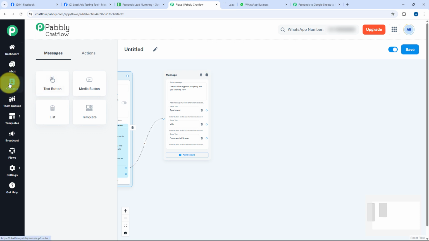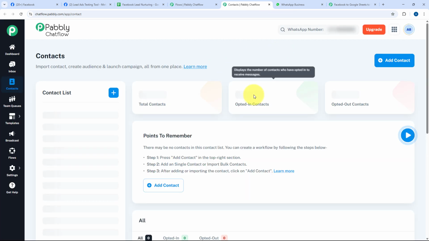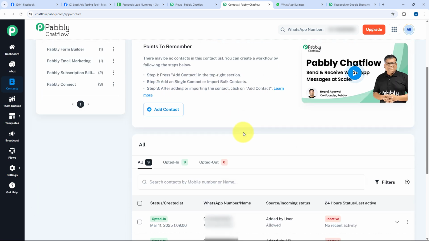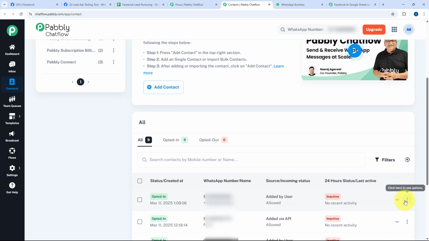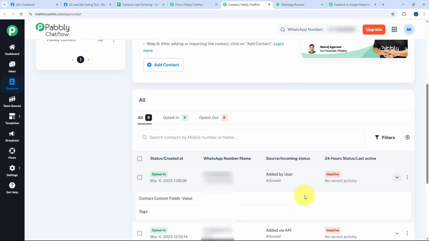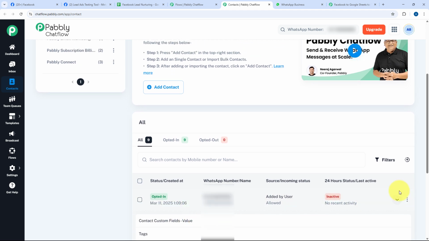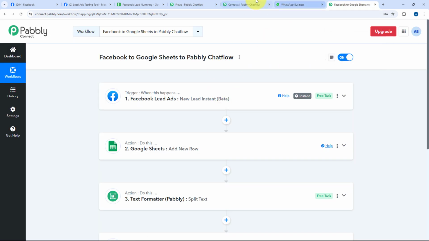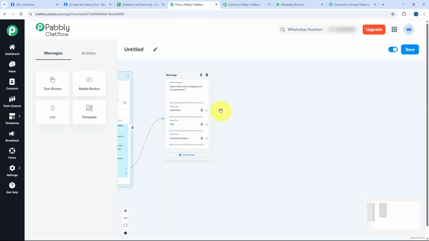So here in Pabbly Chat Flow, if we go to the contact section, you can see that the same person to whom we have just sent the WhatsApp message will be added as a contact. So here we will just check the contact list, and here it is. For this particular contact, if I click here, you can see we have some custom field values as well. And the custom field values are not updated yet. So what we want to do is one by one update the responses selected by the user into that contact's custom fields, into the contact's information.